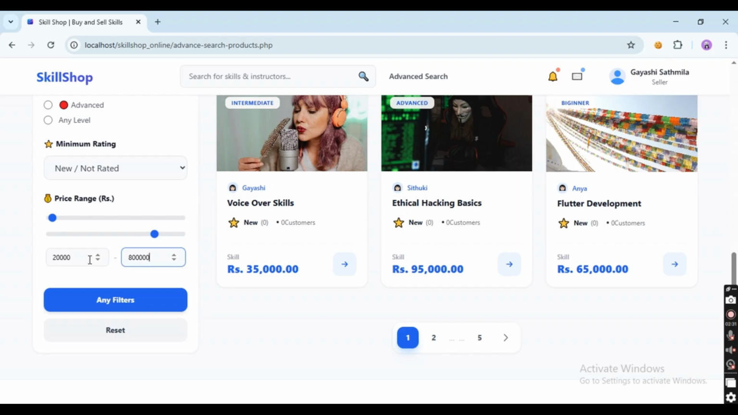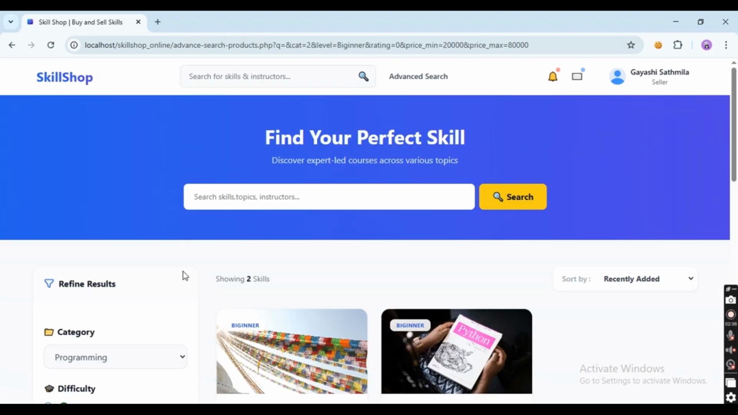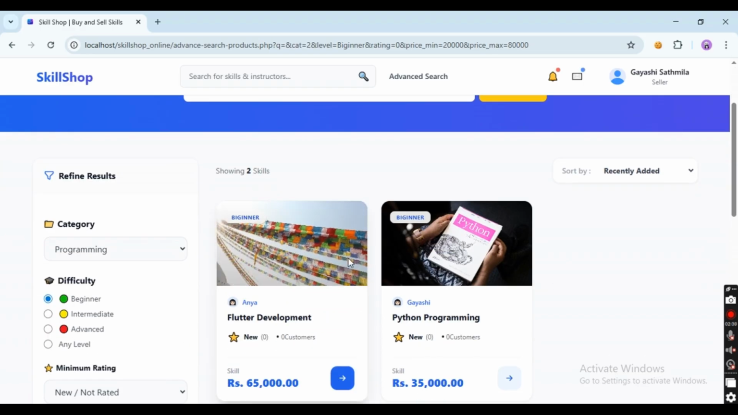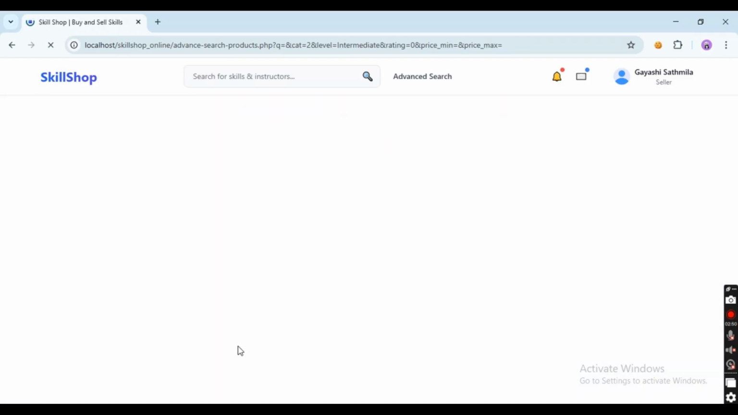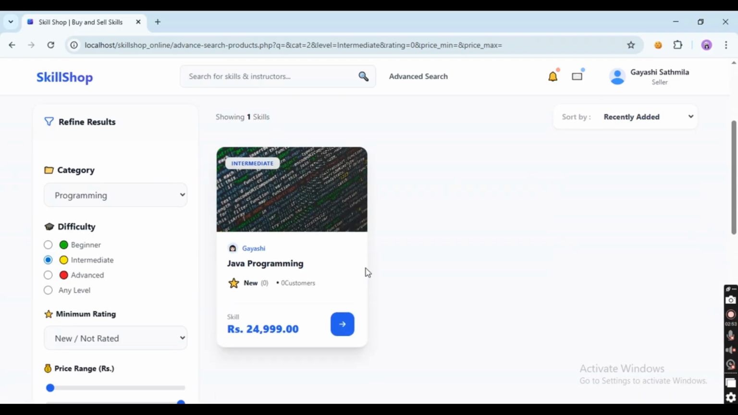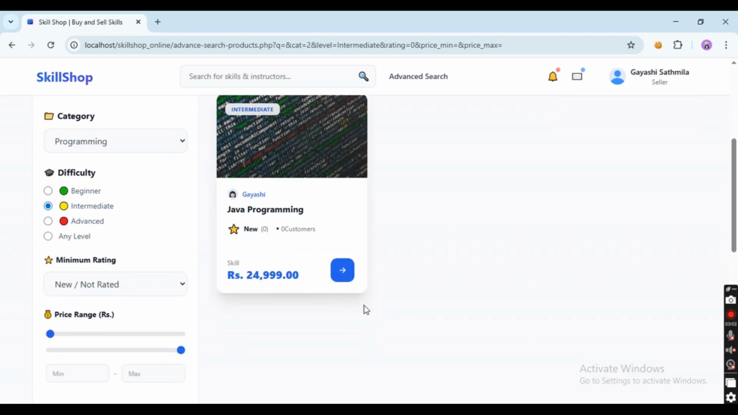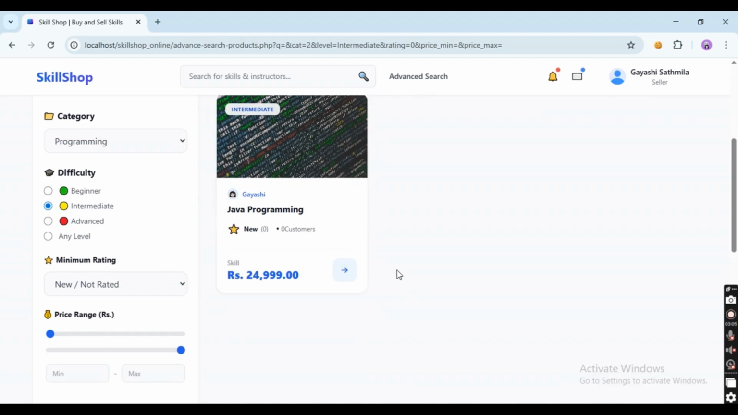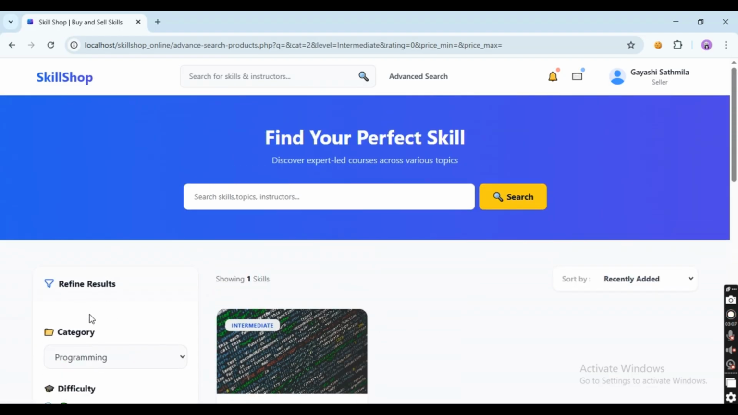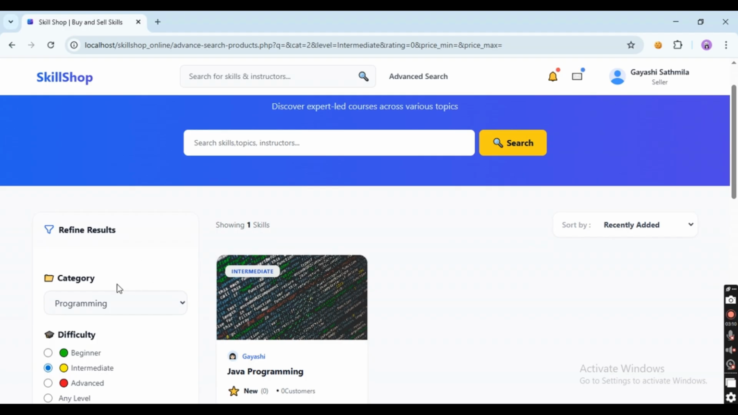Okay, we see, there are two results of programming. So if I choose intermediate and filter it, now you can see the results of the programming category with this intermediate option. By using this filter method, the user can easily filter their needs.